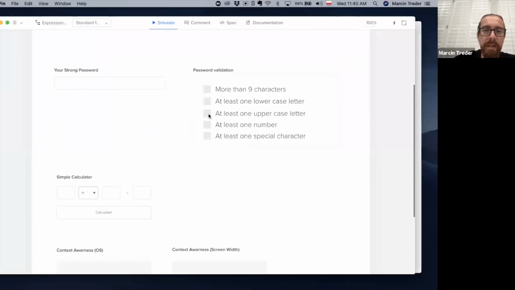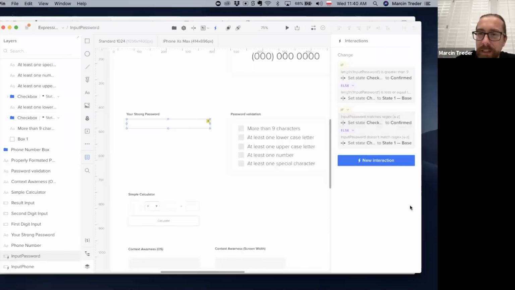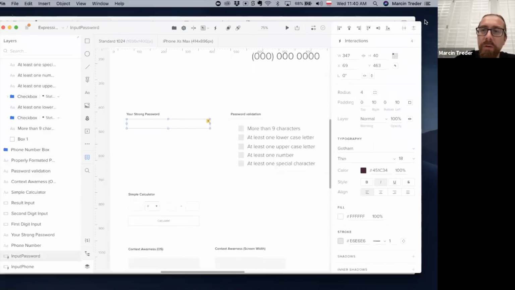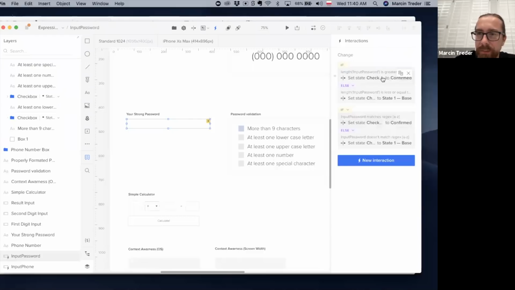Okay, so let's see what we have. We'll start with 9 numbers. Oh, interesting. I think we messed up something, or I messed up something. We have lowercase letters, but we don't have the 9 characters. What did I do over here? Let's see, we'll debug this interaction.